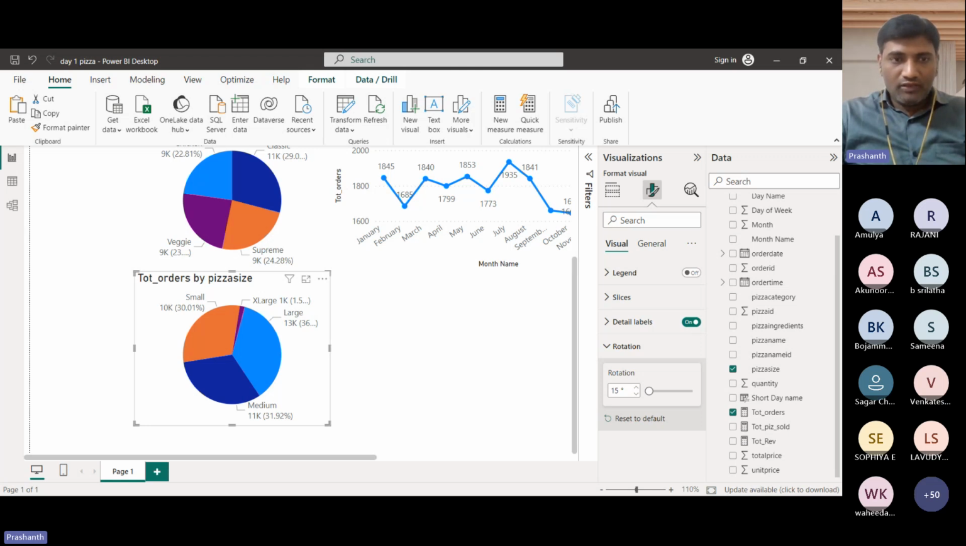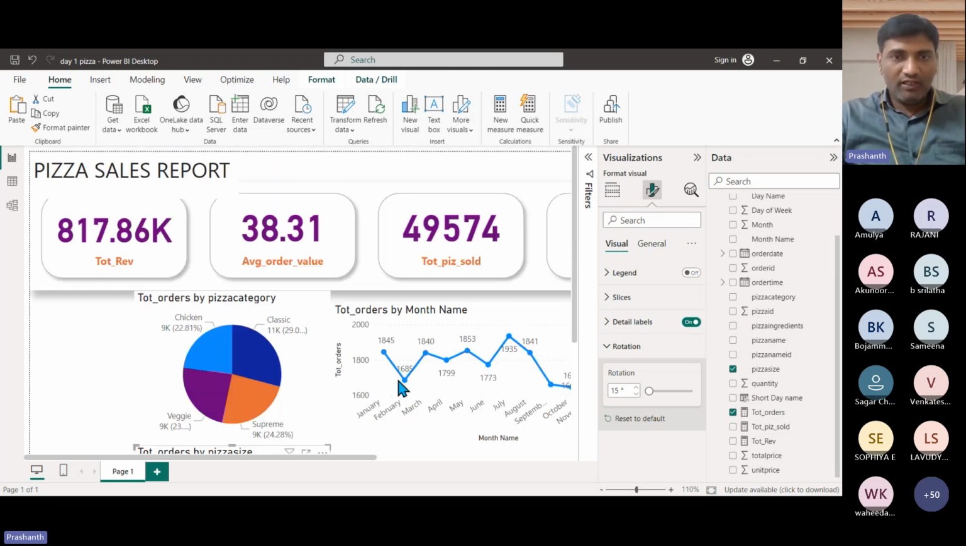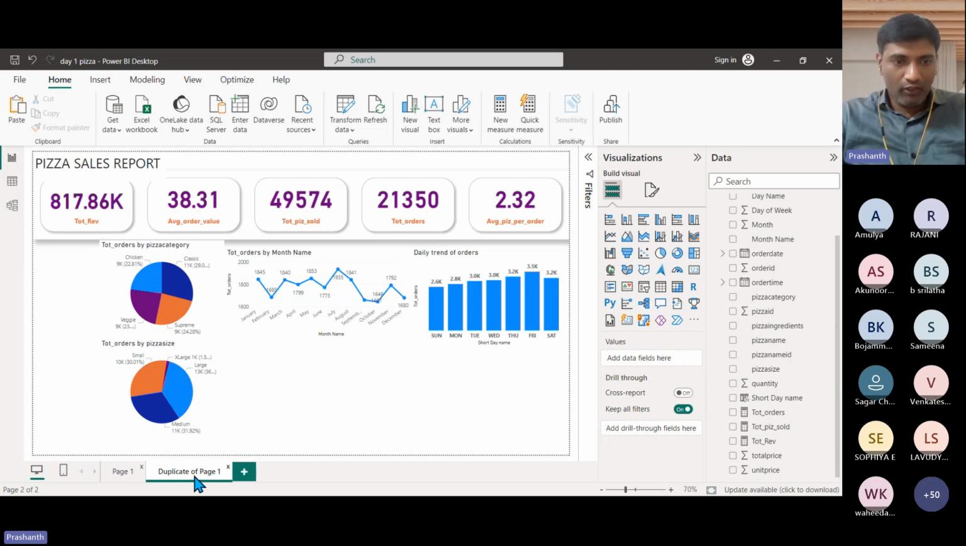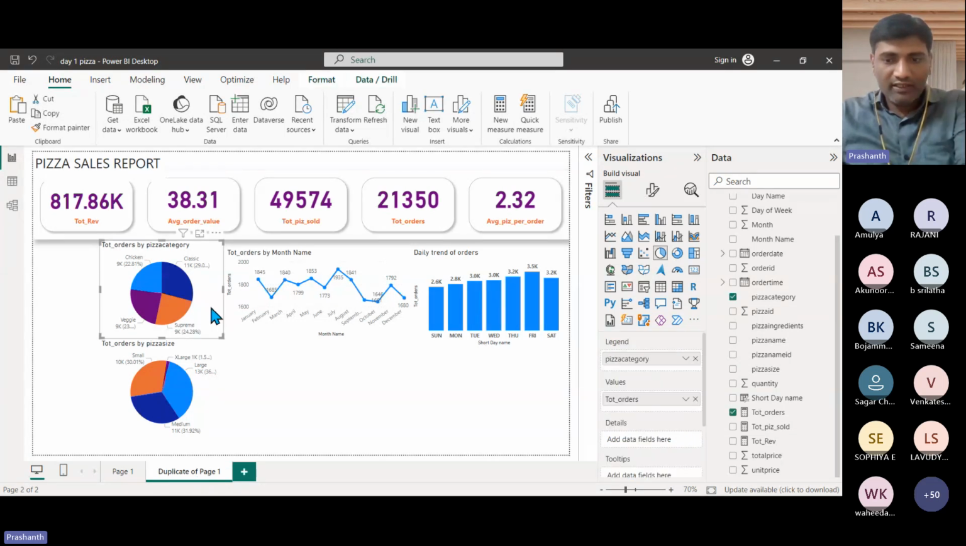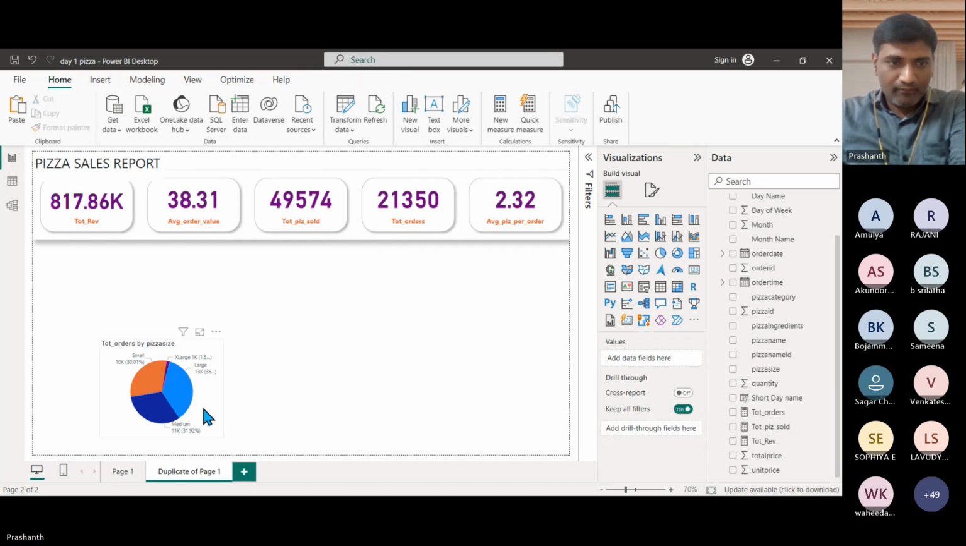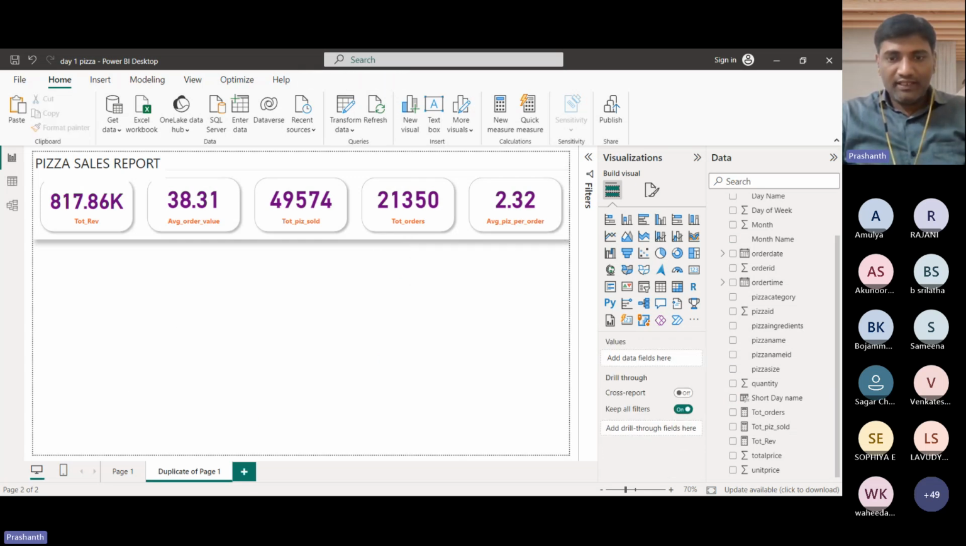So this particular chart is not sufficient. I am going with a new chart. Of course, I need this KPI to be visible on every page, so I'll right click on this and duplicate the page. I have got a duplicate of the page, and these are all available from the first page. I'm removing this. Now what is needed, as I have written in the chat, is the top five best sellers by revenue.